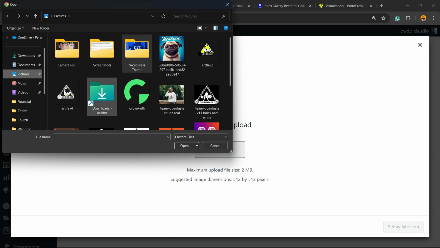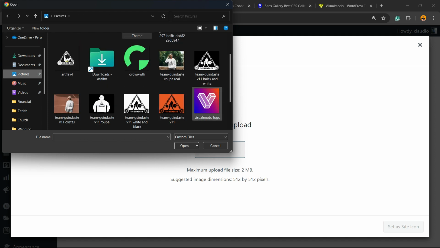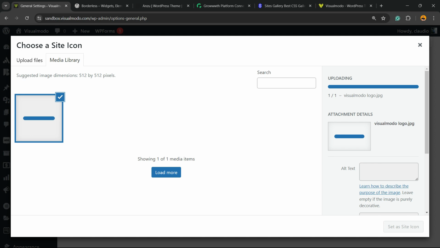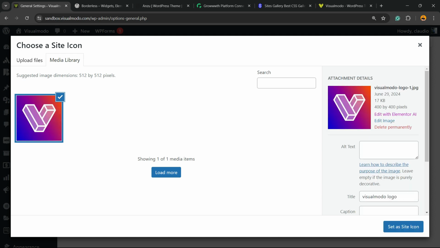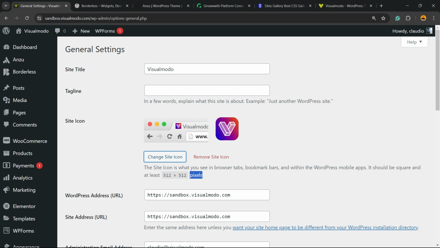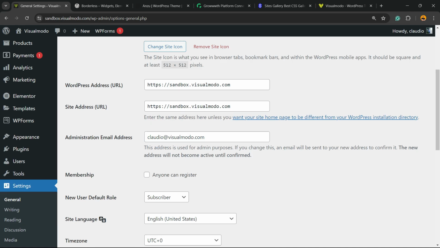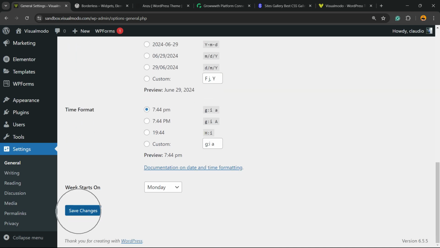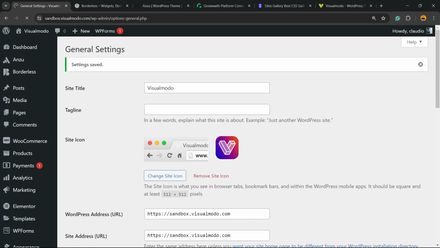Let me try to upload one site icon. This does not follow the size, but gonna work as an example, okay? Here is how it's gonna look like on mobile, okay? Or on the browser tab. We're gonna hit the Crop Image button into the bottom right corner of our screen, and here is what we have. Scroll down until the end and click on Save Changes. And now, as you can see, into the browser tab, our icon has changed.